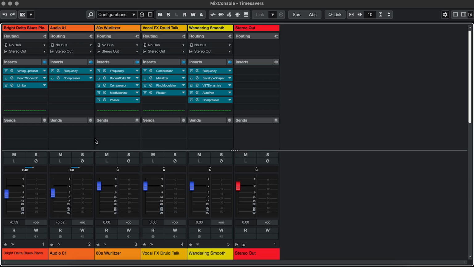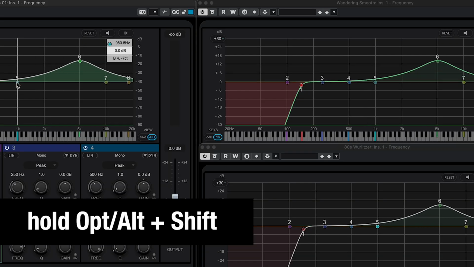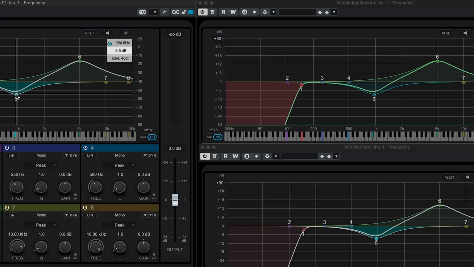Timesaver 4, if you want to make a change to the same plugin on several tracks, select the tracks, hold Option or Alt Shift, make the change in one of them, and they all change.